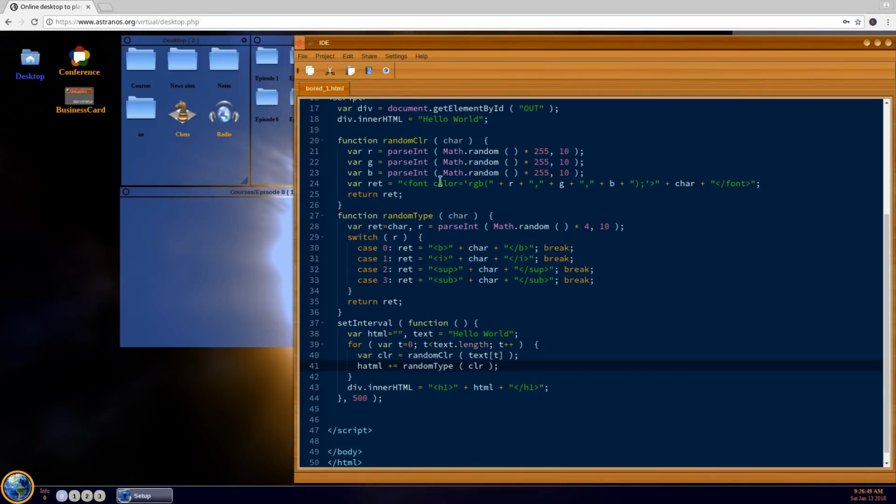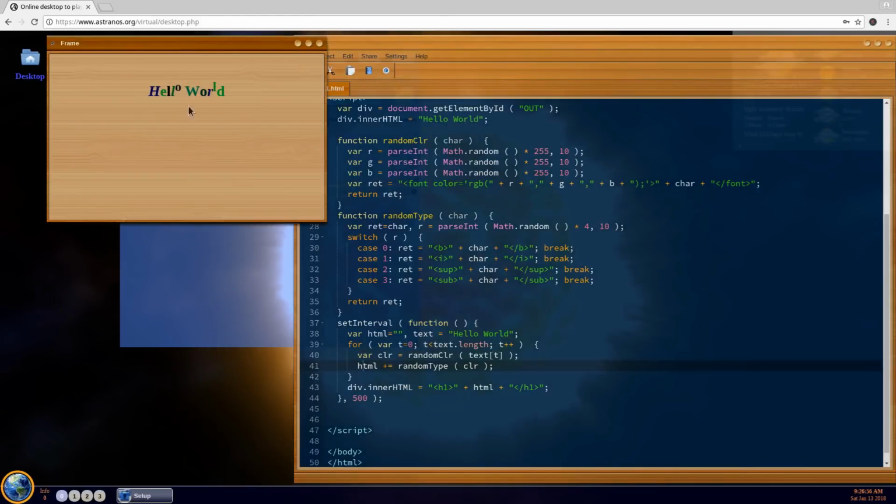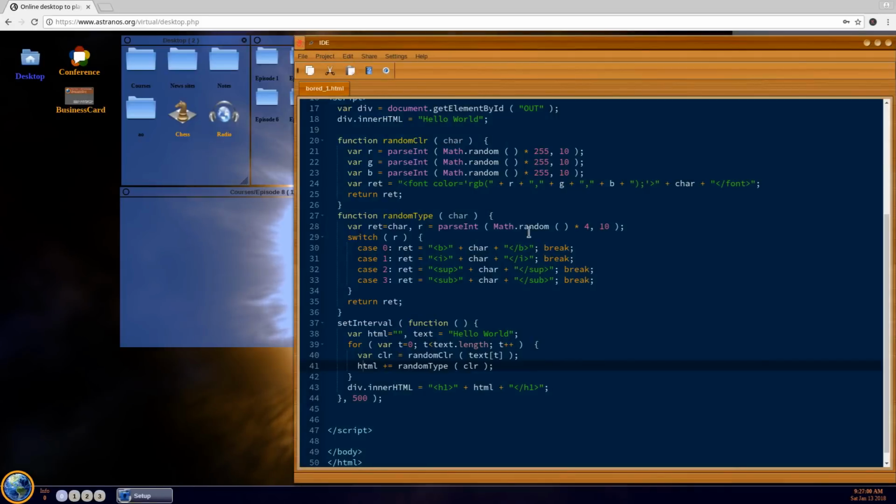Save this up and start it up. HTML and see what happens. So here we see we have a crazy Hello World that if you add this to your webpage will surely annoy your visitors.